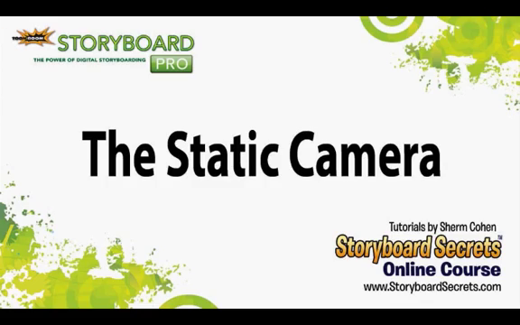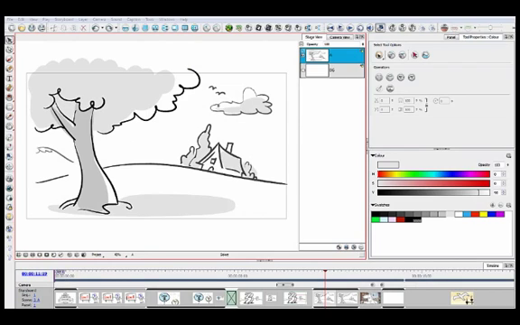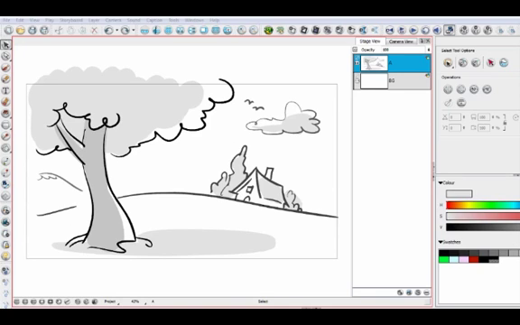Now we're going to take a look at how to use the camera tool to either change your framing or to create a camera movement like a pan or a truck or a zoom. The first thing we'll take a look at is what's called the static camera, which means using the camera tool to change the framing without showing a big camera move like a pan.